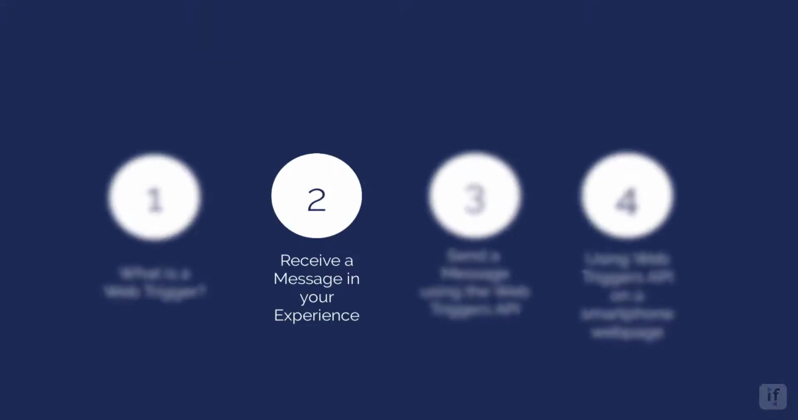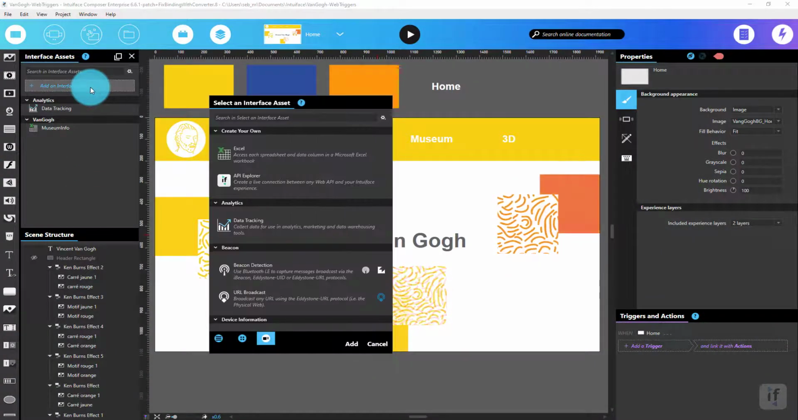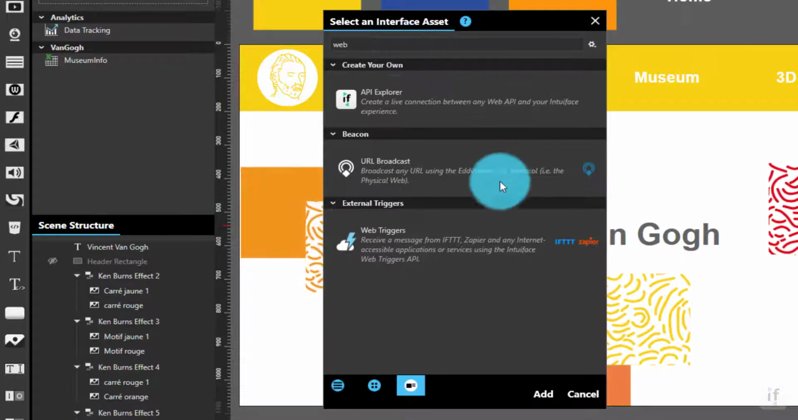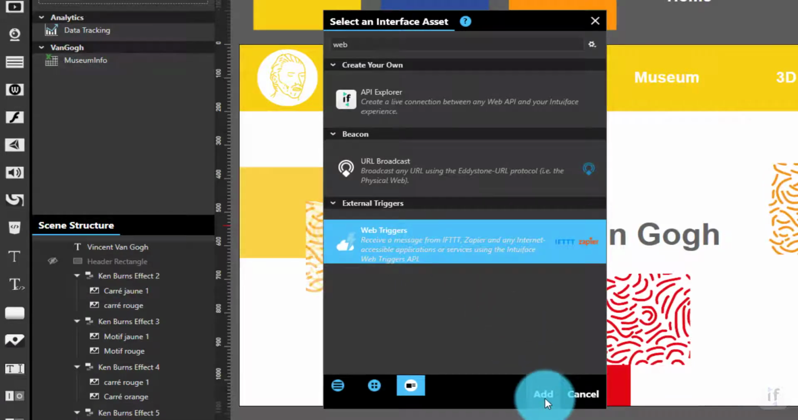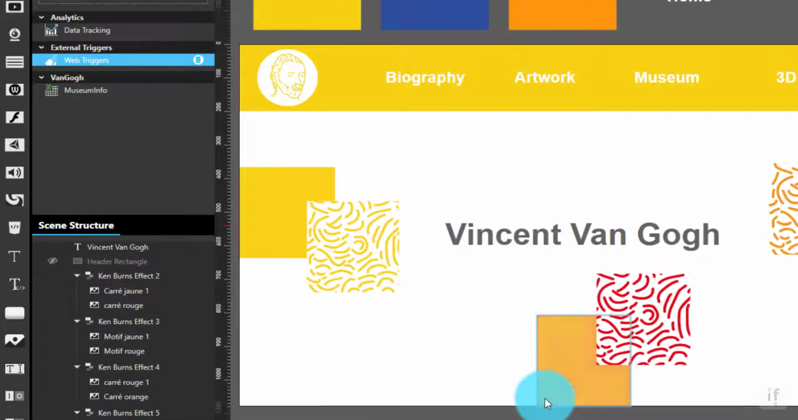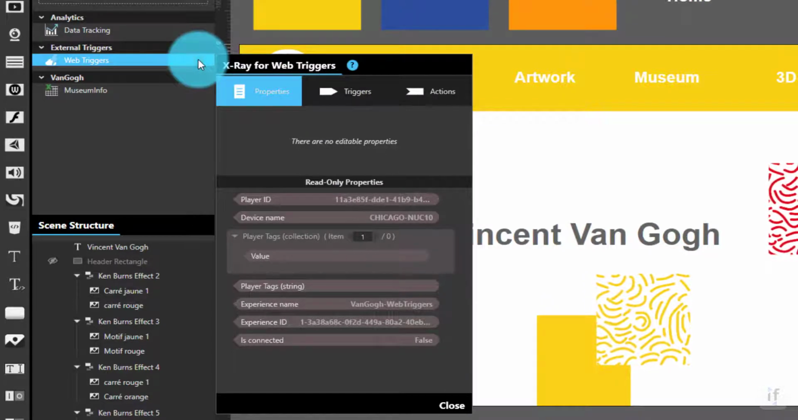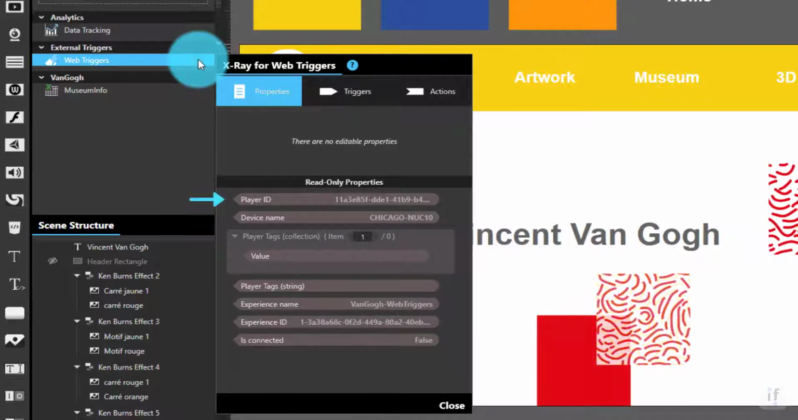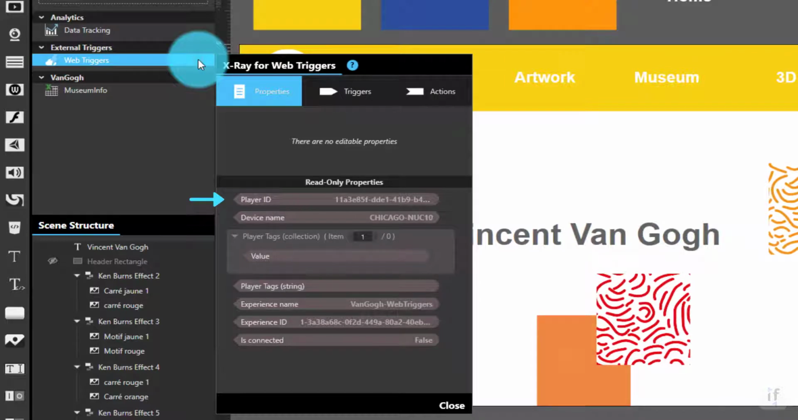Now, let's see how to receive a message in an experience. In Composer, open the Add an Interface Asset panel, then search for Web, and you will see the Web Triggers component here. Select it and add it to your experience. You can look in the X-ray panel and you will see this Web Triggers interface asset has a few properties, including the player ID, which will be pretty important if you want to make sure you are targeting the right player on your account.